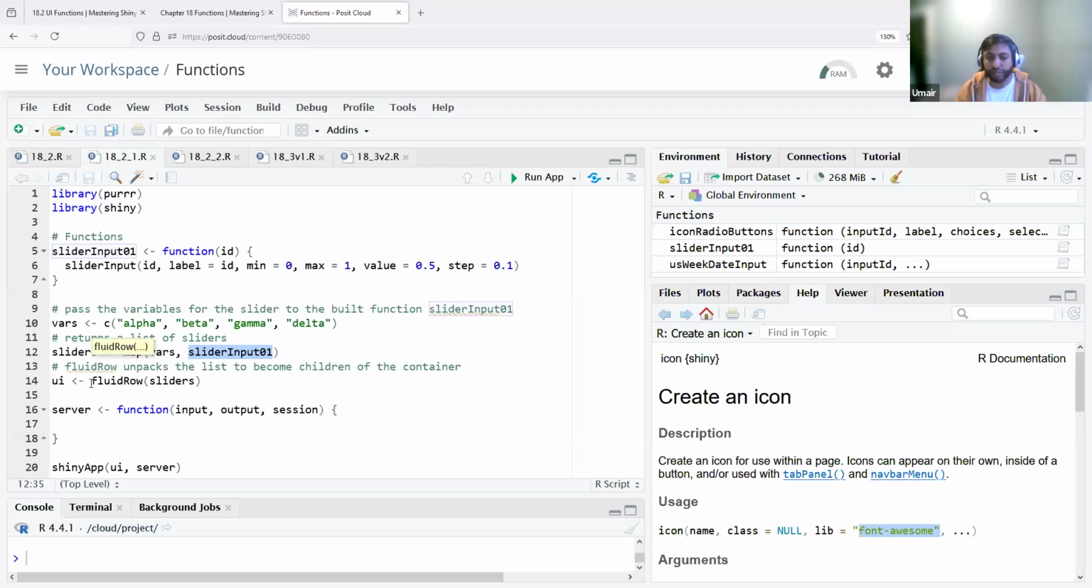Notice from the previous discussions of different chapters, especially for the UI, we have seen that we have either fluidPage or some other kind of page as our main function, but that doesn't really matter.